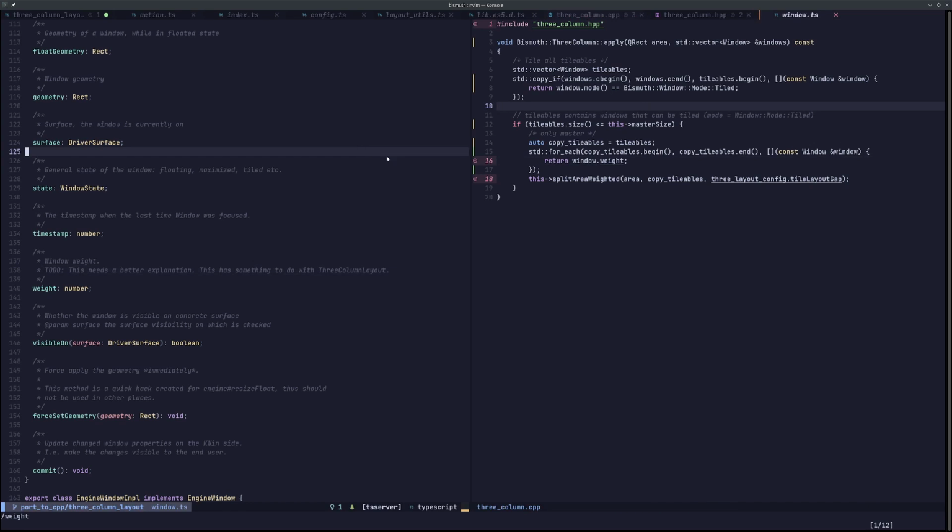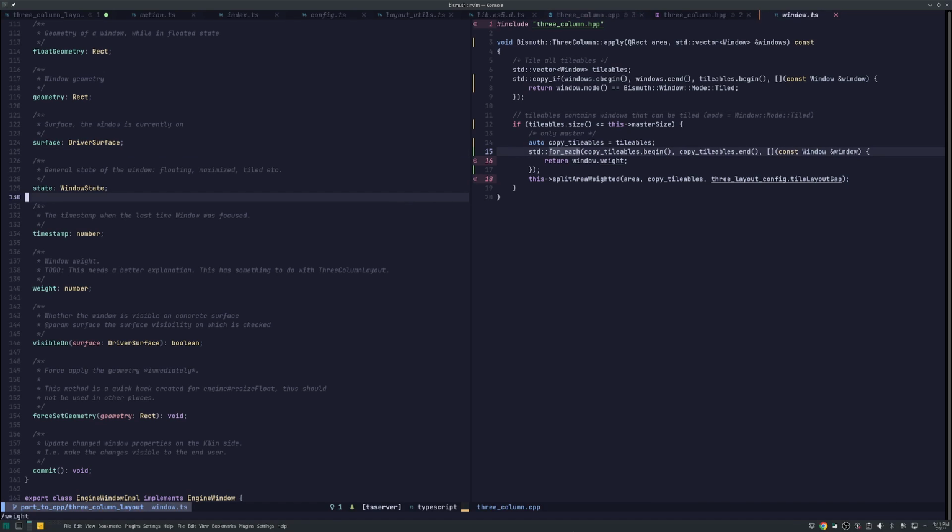So what I'm trying to do over here is I'm using KDE, which is a window manager, right?